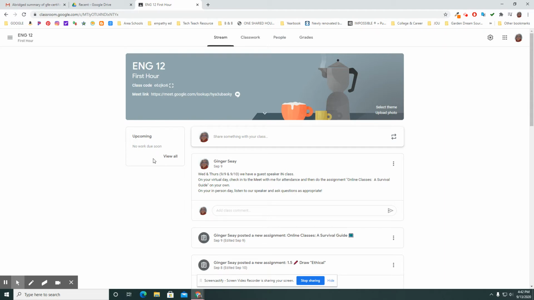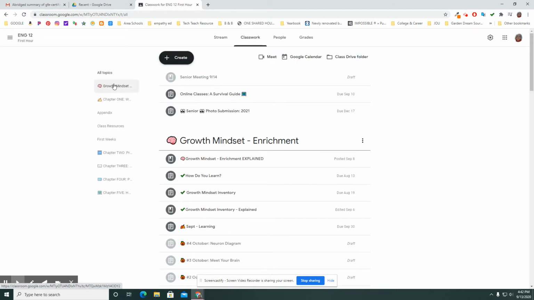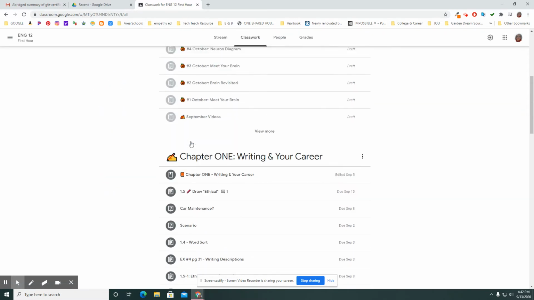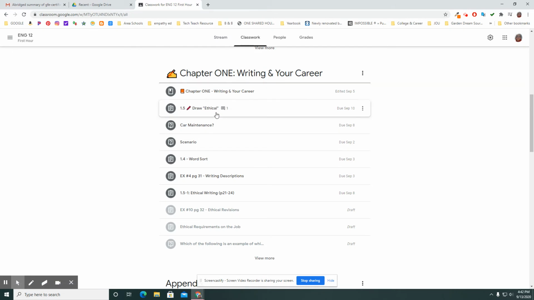They can view everything. They can see what's due. And then they can get to it from there in this stream and the upcoming. And then they can see everything that goes with the chapter over here in the topic. If this is too cluttered and you want the topics to be just what they're working on that week or that month or that unit, you can label them differently.